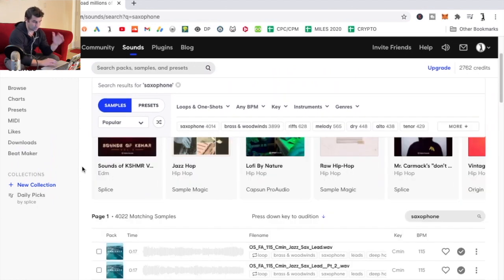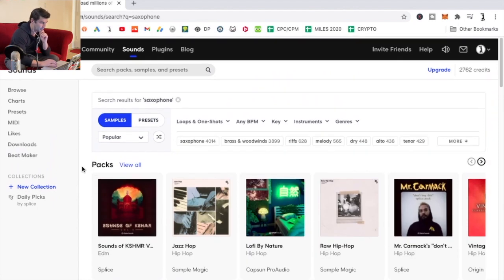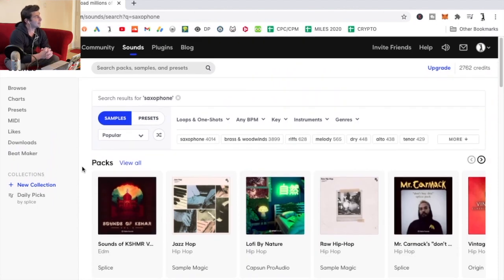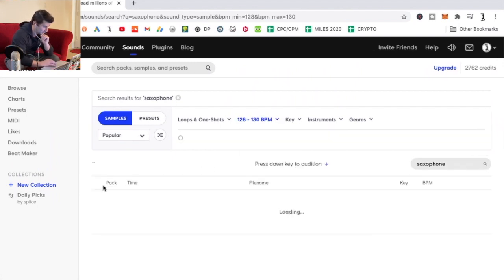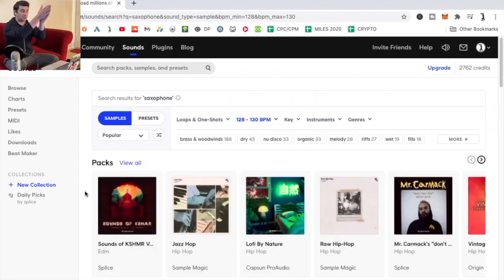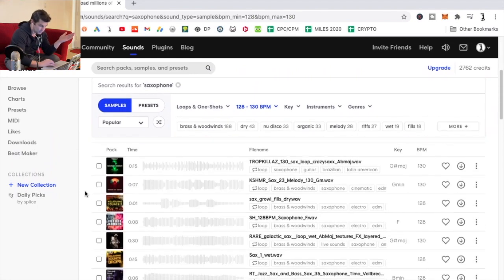I can also filter within these samples. So I type in saxophone, and let's say I'm doing a house record. House is typically anywhere between maybe 124 and 130 BPM, depending on what type of house it is. So I'll do 128 to 130 BPM, since I'm doing a house record, like big room house or electro house. That means all the saxophone samples I'm seeing are within that range. So now I can use any of these.